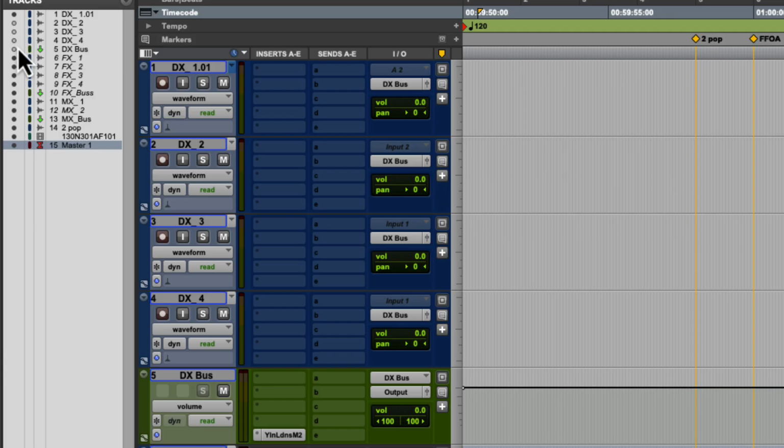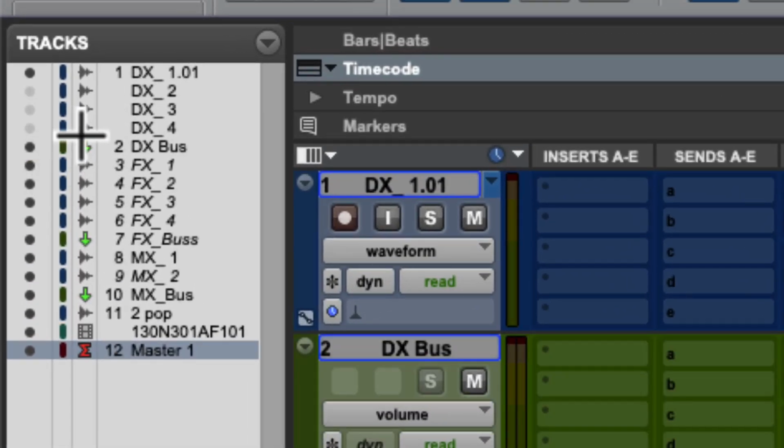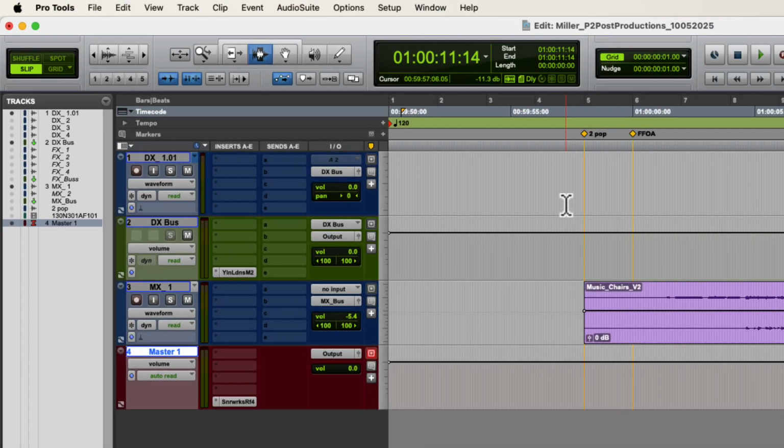But for now, I'm just going to hide the ones that I don't want. So dialog 2 through 4. And then I don't need to see my effects at all. There's no effects in this. And then I want to see my music track. And then I can hide my video track. Don't need to see that. And I don't need to see my 2-pop. So now I only see 4 tracks in my edit window.